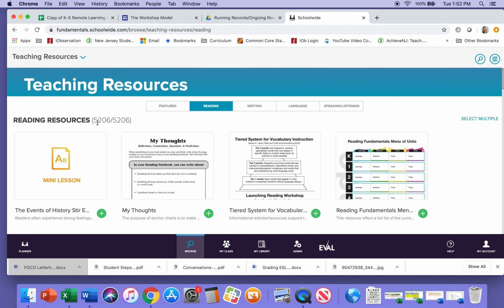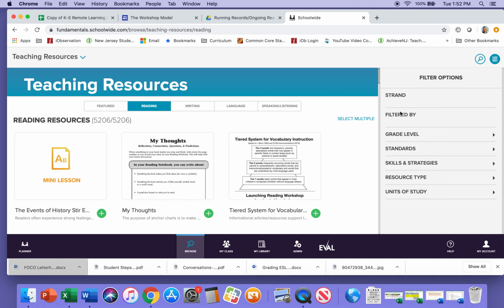So if you can see where I just clicked in the top right, this is a filter button, and you can filter by the strand, you can filter by the grade level, by a specific standard, skills and strategies, the type of resource you're looking for, or if you're in a specific unit of study. Two of the ones that I most typically filter by are grade level and resource type. So let's take a look there.